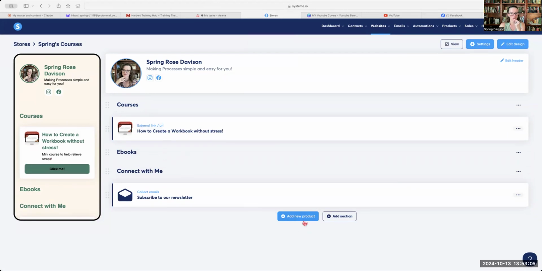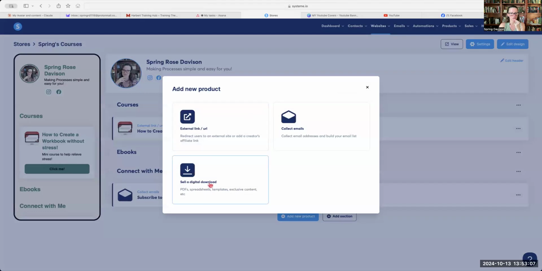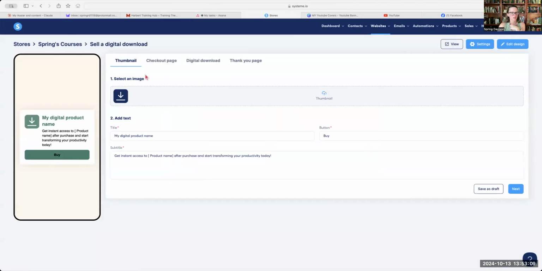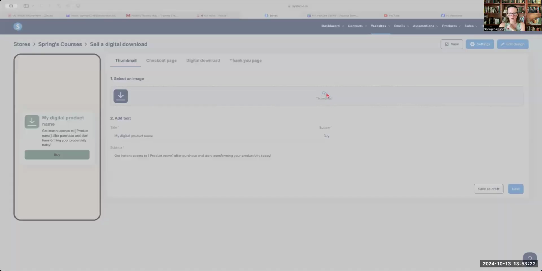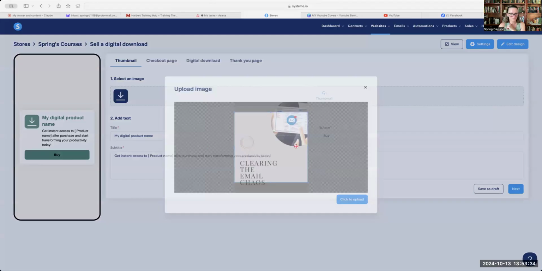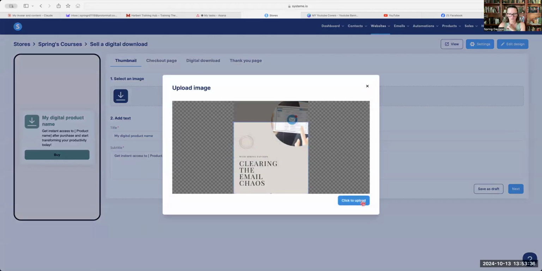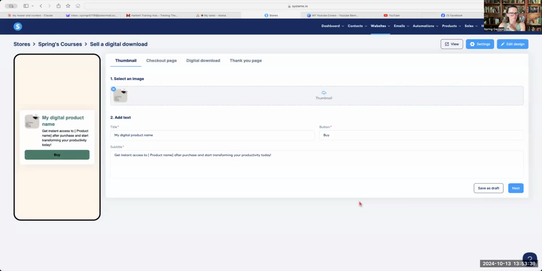Lots of fun stuff. Okay, now let's add another new product and we're going to use the Sell a Digital Download products. You see right up here across the top, those are your pages in the process. So right here, select an image. You can leave it like it is, or we can grab one that has, let's see here. I'll just use that one. And I'm just going to go down to here and click that.